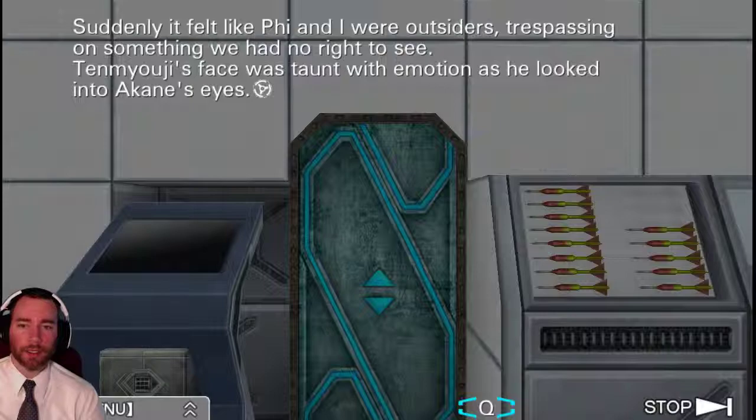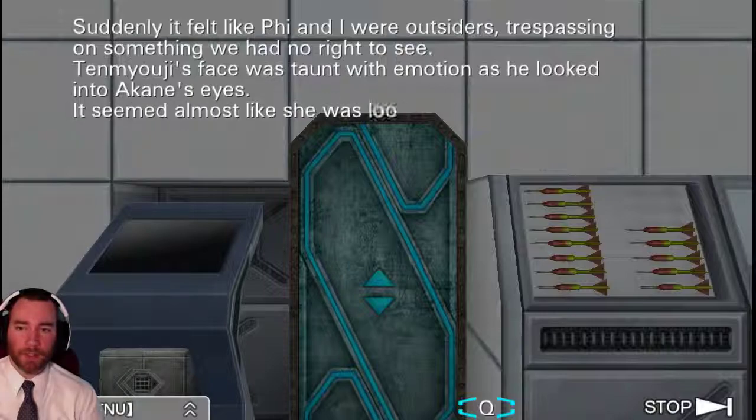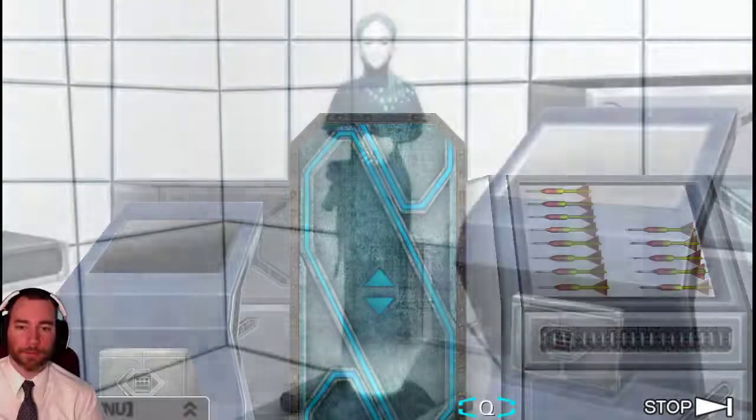Tenmyoji's face was taut with emotions as he looked into Akane's eyes. It seemed almost like she was looking back at him.